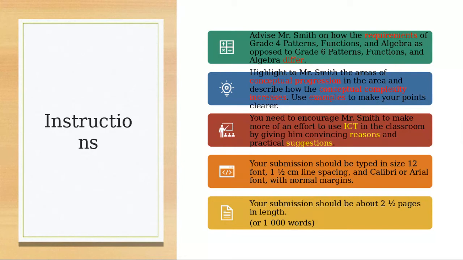Give reasons why it is useful to use technology, and make practical suggestions. Give examples of nice apps or technology that he could use to enhance the learning of his learners. Then just other instructions. Your submission should be typed in size 12 font, 1.5 line spacing, in Calibri or Arial with normal margins. And your submission should be about 2.5 pages in length or 1,000 words. That is for activity 1.